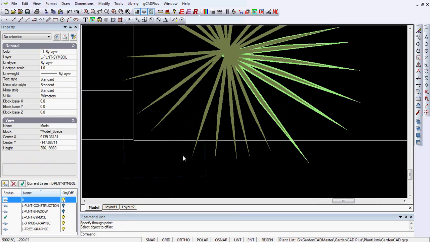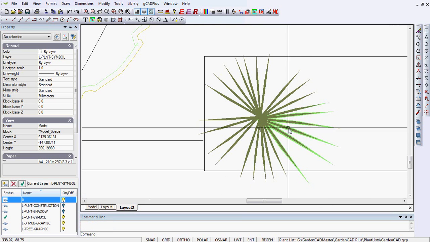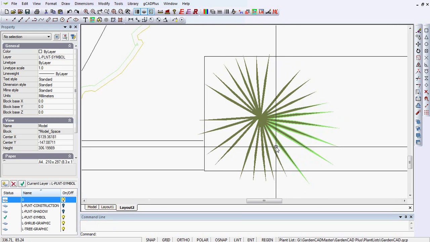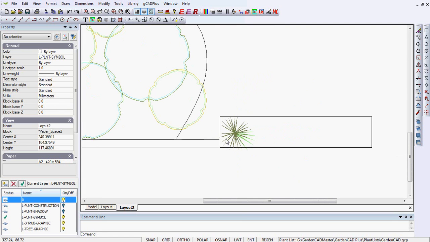In making some of these newer symbols, we're taking advantage of the layering system that's available to us in gCADPlus. What I've done is offset the polyline that indicated the leaf, and then changed the offset polyline to a different layer with a different color. Let's have a look at the effect first. So we'll go into layout space, and you can see the effect. It tries to give a sort of more 3D view.